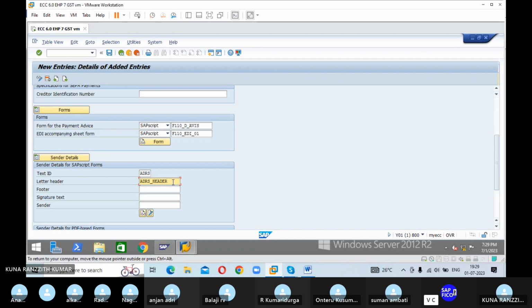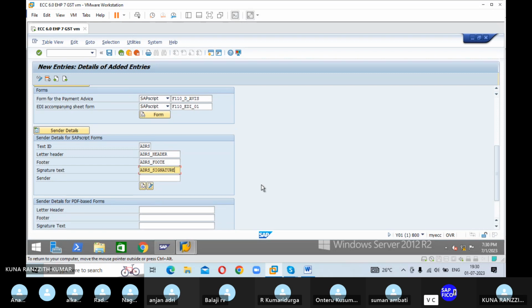Whatever forms that we generate, like Notepad forms, MS Word forms, MS Excel forms, all these things should be recorded in the particular file. To record all these things in a particular file, we need to have the details, right? So for each and every data type, we give the information. Text ID is ADRS, letter header is ADRS_HEADER, and footer means ADRS_FOOTER. Same thing in signature also, ADRS_SIGNATURE. And the next one is ADRS_SENDER.